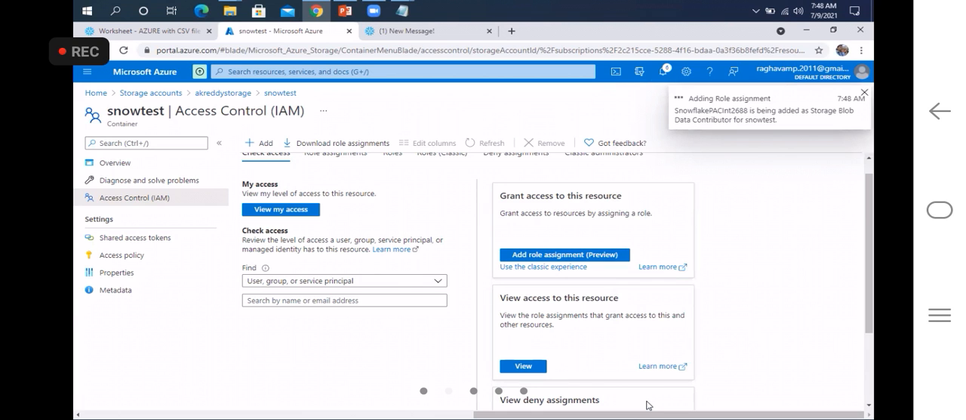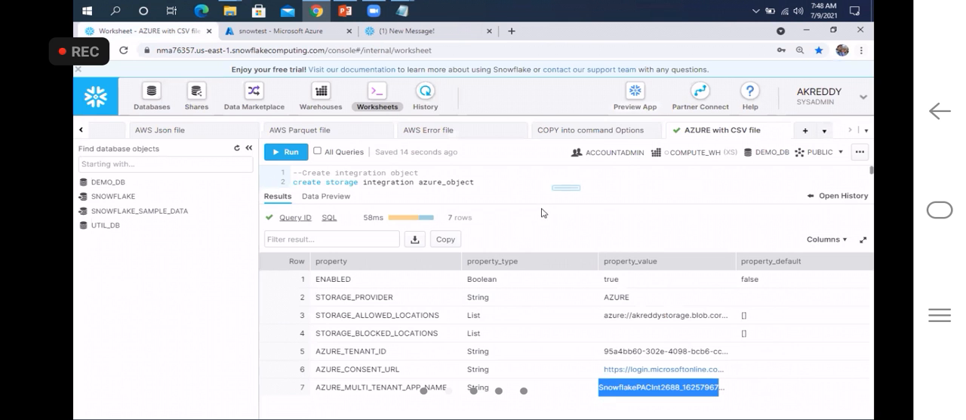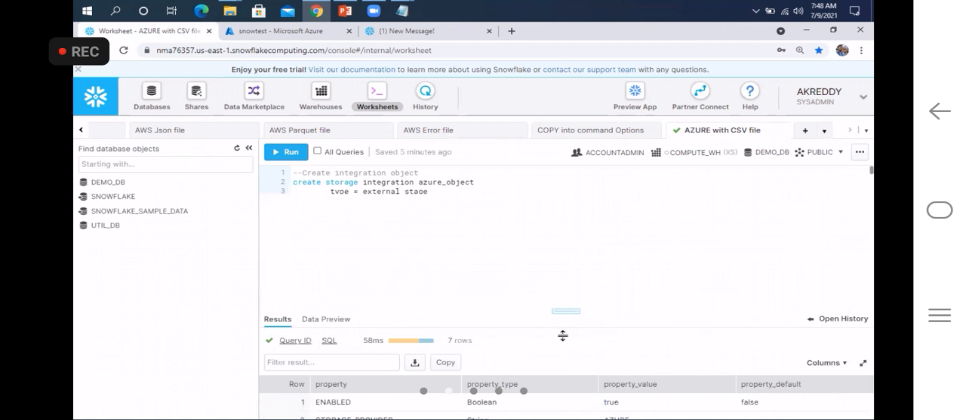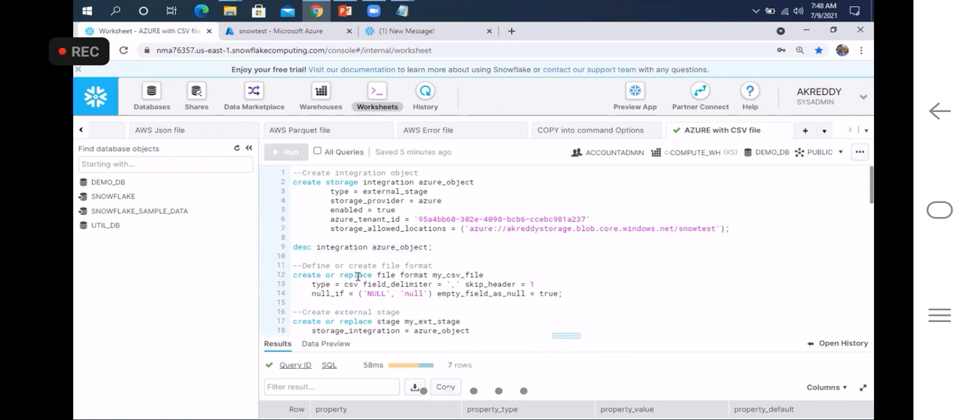So now Azure and Snowflake can talk to each other in a secure manner. The role assignment was added to the storage account. Now the rest are all the same. So now you can create an integration object and a file format.